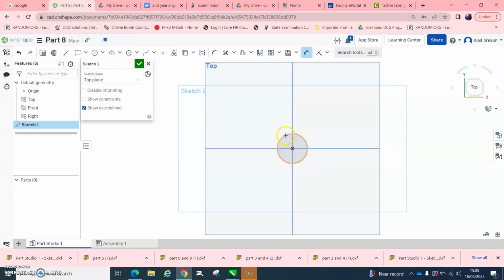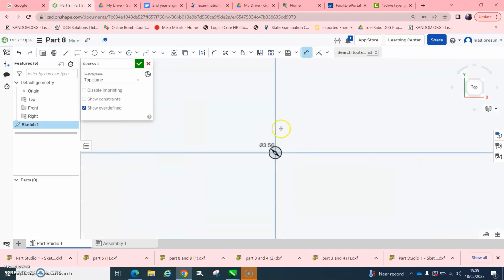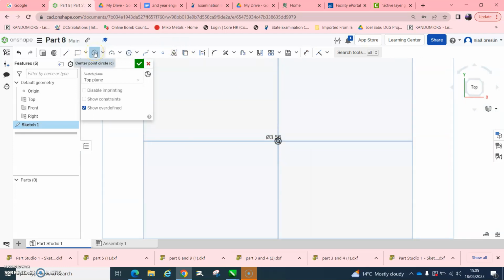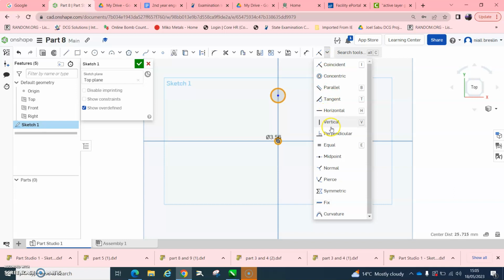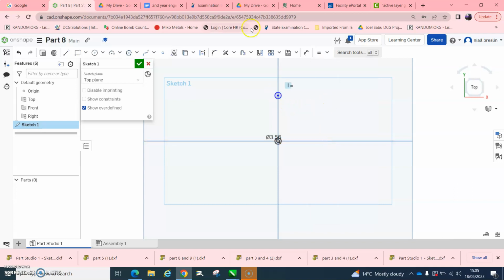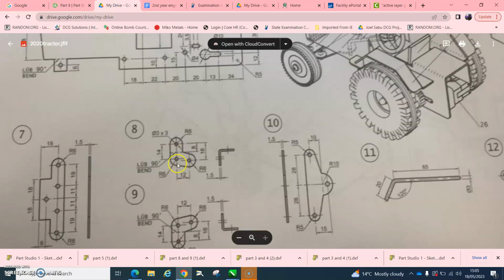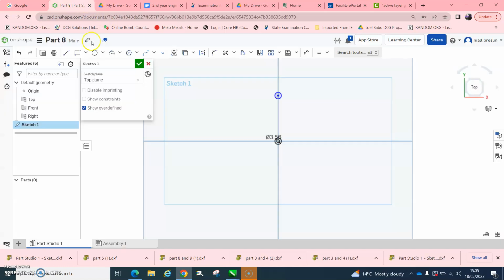So D on your keyboard, 3.5. Now C on your keyboard for circle, and draw another one just directly above it. And we can actually click this one and click this one. There's just another wee tip. Make those equal and they're automatically equal for you. So the distance from this one here to here is 14. So D on our keyboard, dimension between the center of this and the center of this is 14.